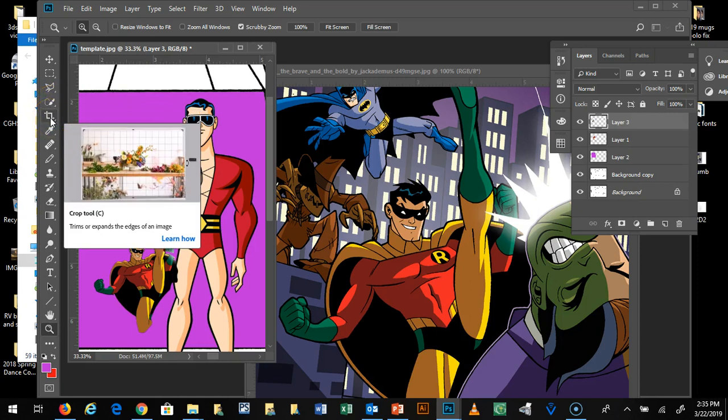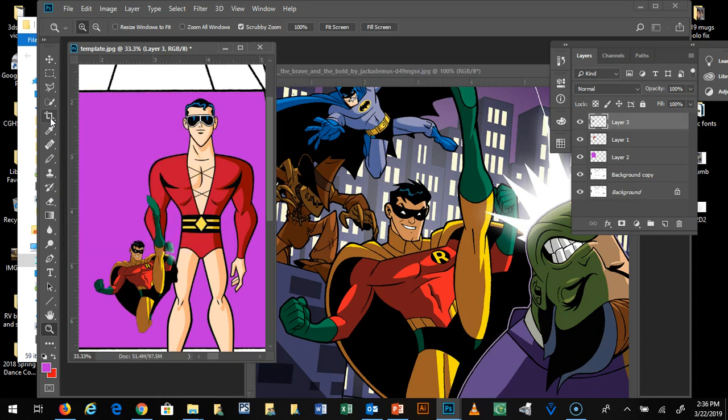The crop tool, you don't really need to know how to use that because it's going to crop your whole image, and you don't want to do that. So there, it's kind of showing you what you do. You just slide it, and it'll crop the entire file, the entire image, to that selection.